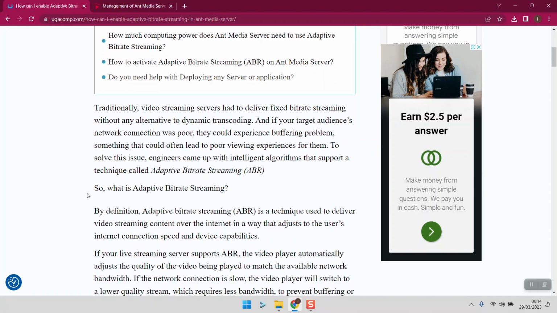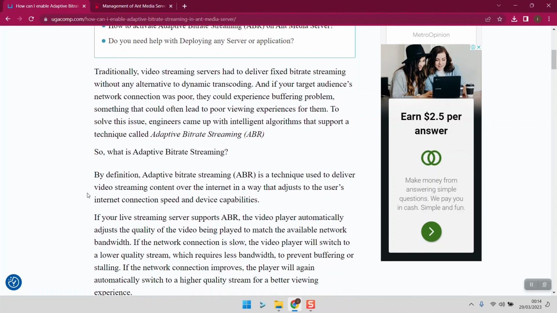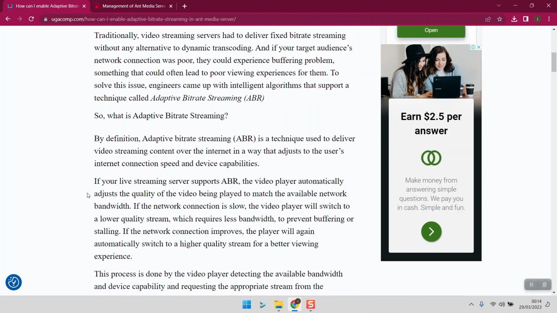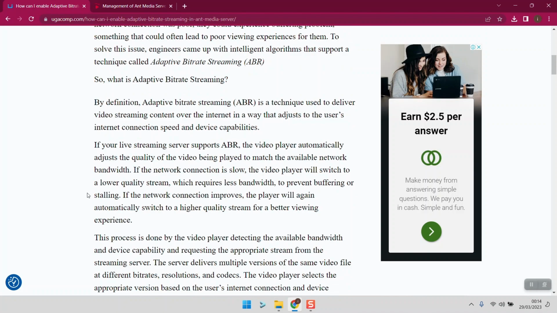Now, to solve this issue, engineers had to come up with an intelligent algorithm that supports a technique called adaptive bitrate streaming. By definition, adaptive bitrate streaming is a technique used to deliver video streaming content over the internet in a way that adjusts to the user's internet connection speed and device capabilities.